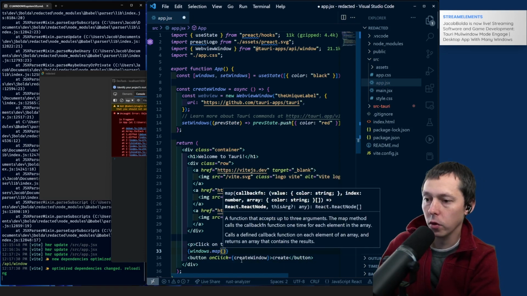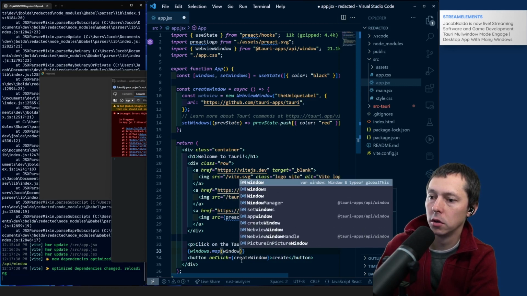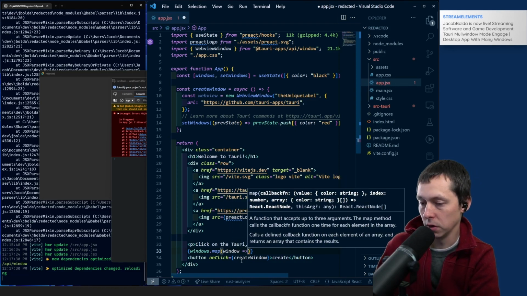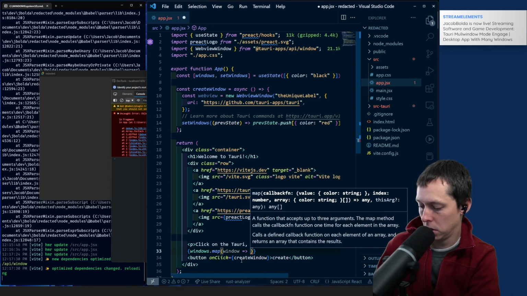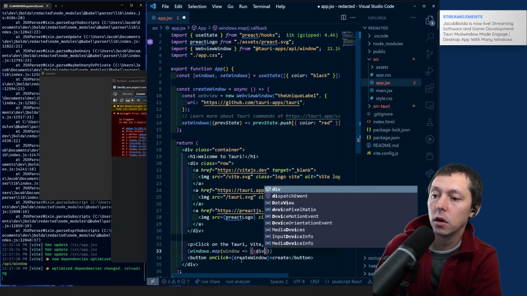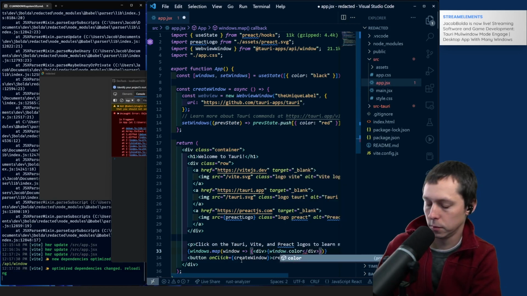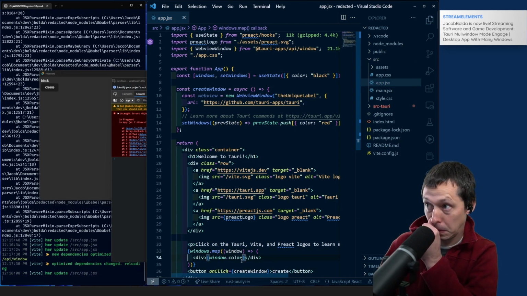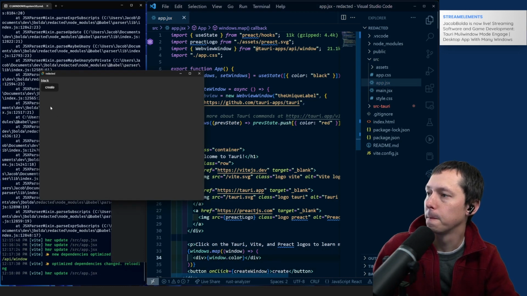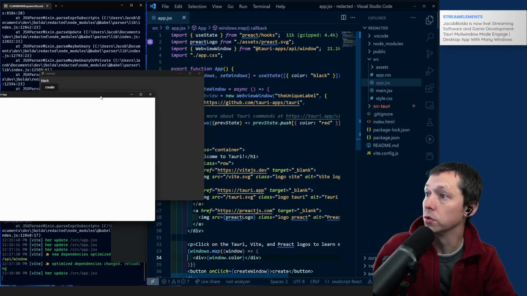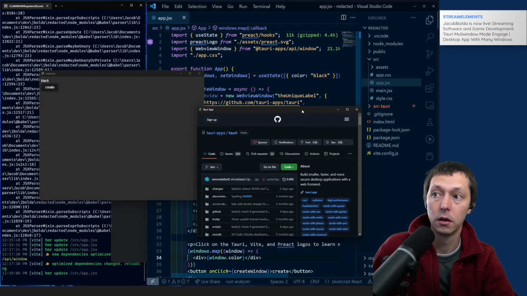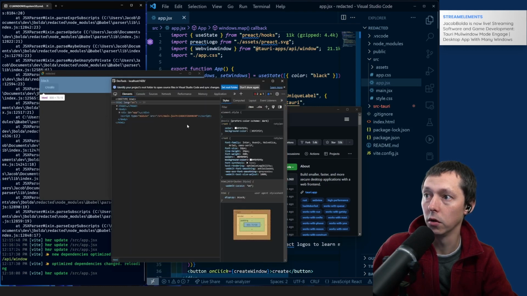We need to map over our windows and give it a React component that it can actually draw. So window.color. There we go. So now if we create a window, we do get another window. There we go. So I think every time we create it, we're going to get a new window.